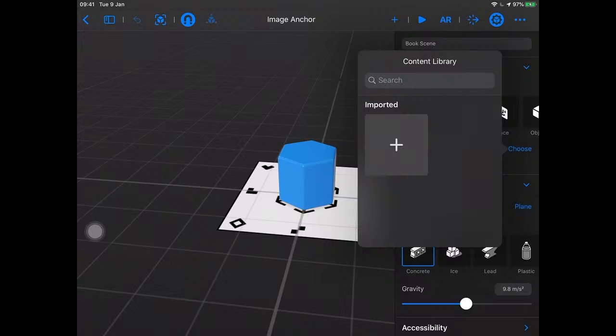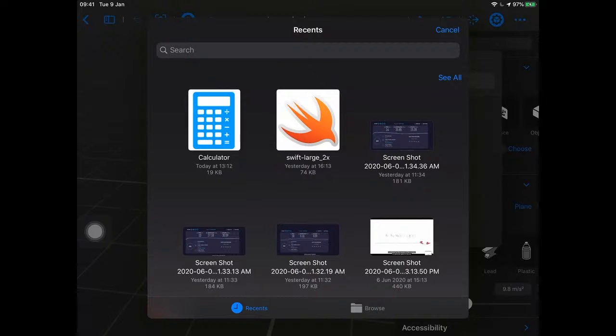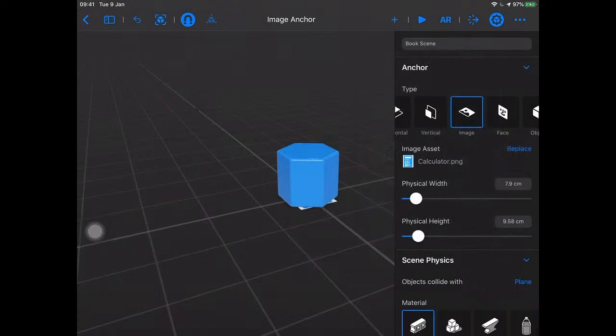So we're at the stage where we're ready to import an image. I'm going to tap on the plus button, and you can see that I have recents. It's going to try to grab it out of my Files app. So I'm just going to grab the latest one. I just saved this calculator image, so let's use that one rather. And that's going to be my anchor image. You can see I can still tap on this item here, my hexagon.